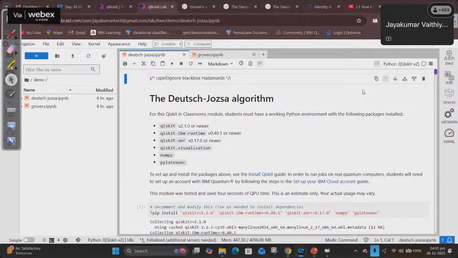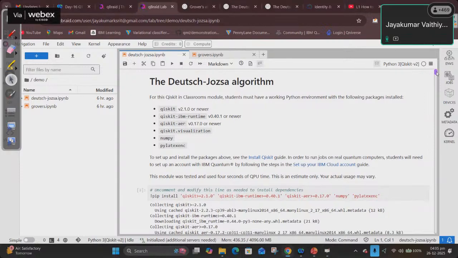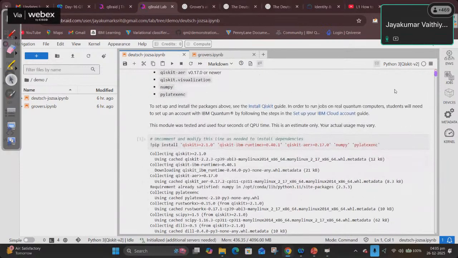I'll mention step by step. So you can copy my commands and put them in Notepad for your understanding. Okay. So here, what you can do, we can run this command.